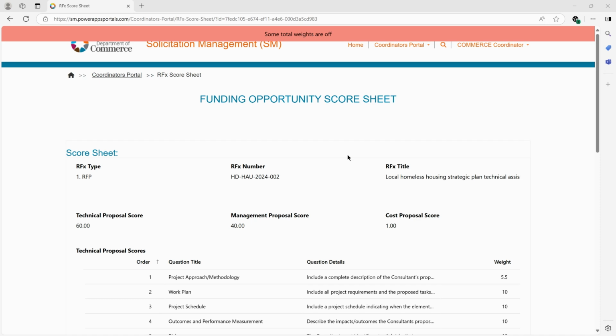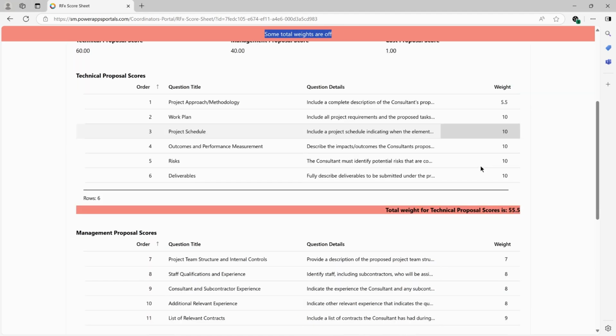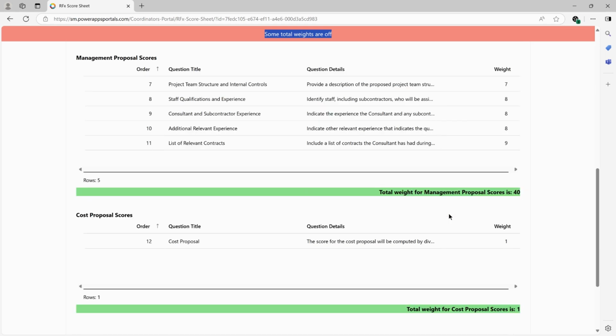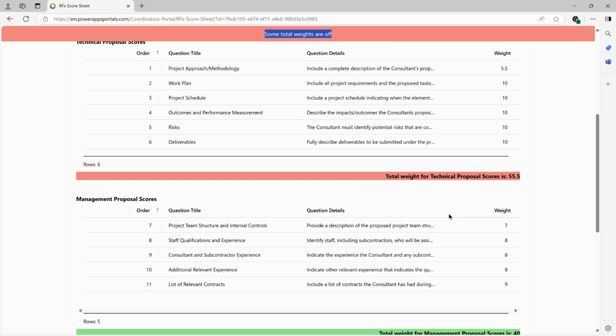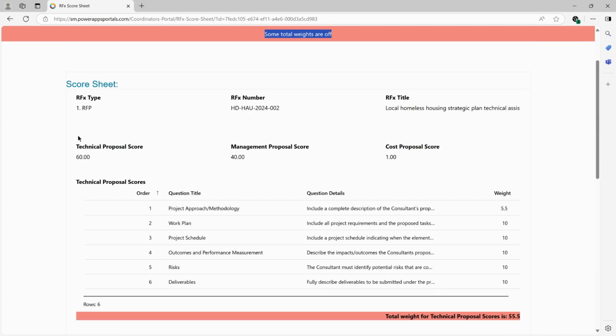Once the funding opportunity score sheet loads, you will notice a few items. First, at the very top, when you first open the sheet, you will notice that it states that some of the weights are off. You will also notice that all of the weights need to be adjusted. When you select technical proposal score and management proposal score during the build phase, that information automatically gets transferred here.